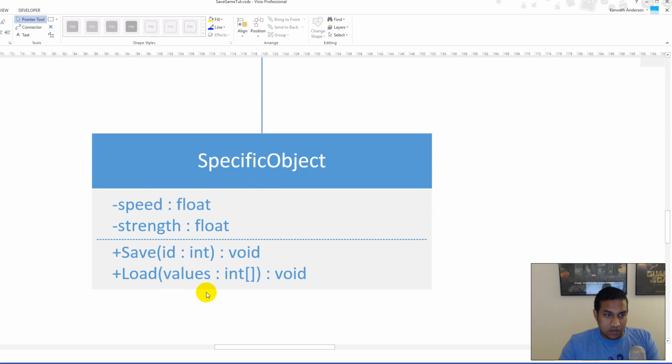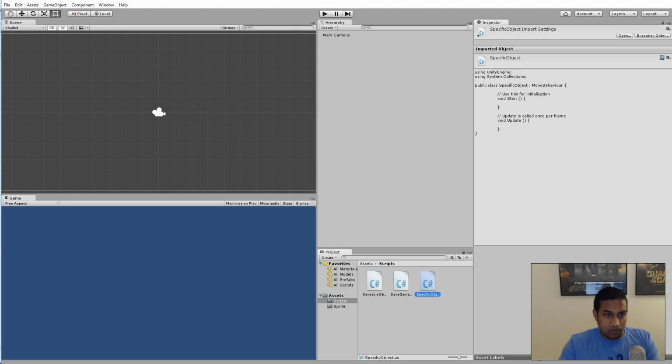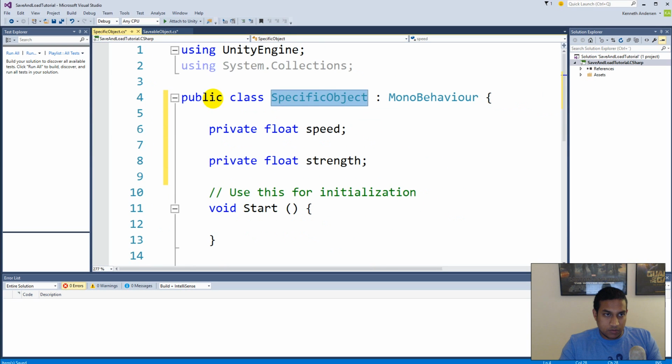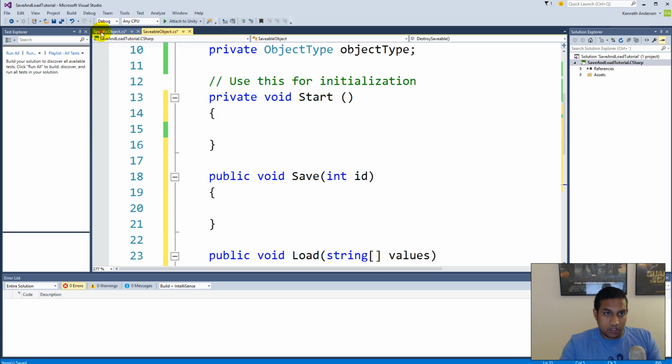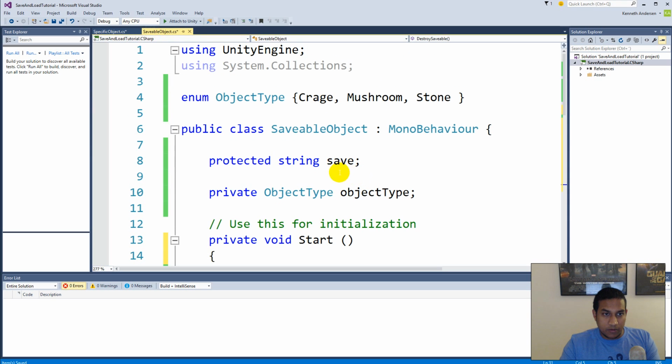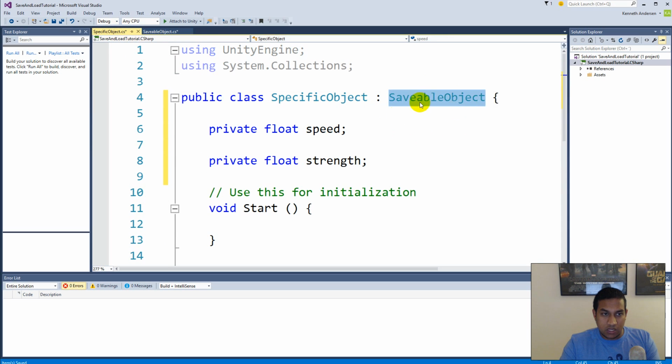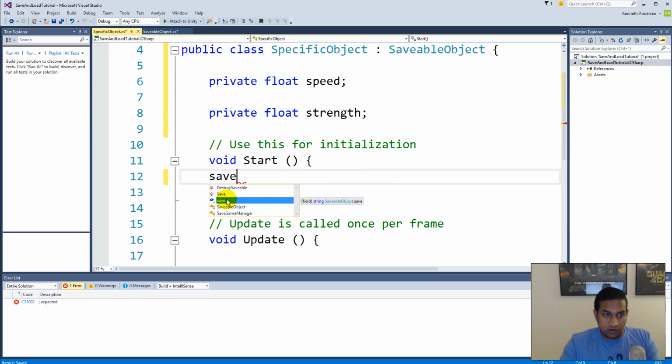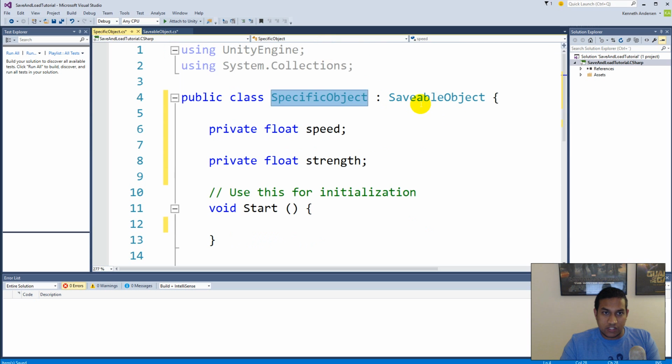We needed to override the save and the load function, and we need to inherit. So if we go to this specific object here, we'll need to inherit from savable object, and we do that by writing savable object here after the colon. So this indicates that our specific object inherits from savable object. And as you can see up here, just to show you, we have this protected string called save. Because specific object inherits from savable object, you can actually access save down here, and you can access all the functions that are public. So you can see we can access destroy savable object and the save function, and we can access the save variable. So this means that specific object is of type savable object now, so it can be considered a savable object.